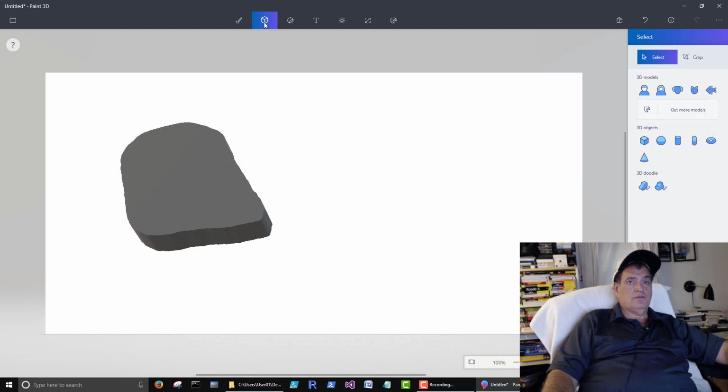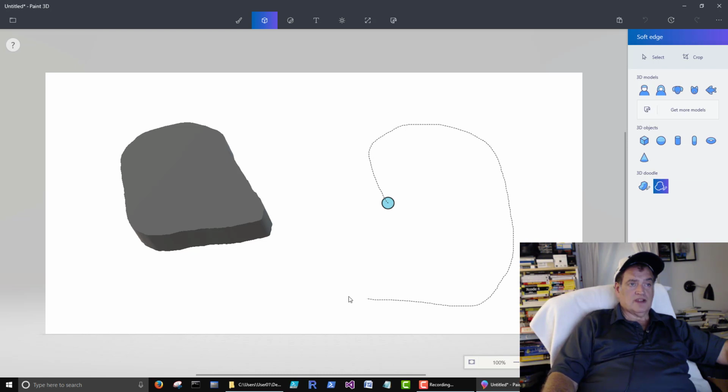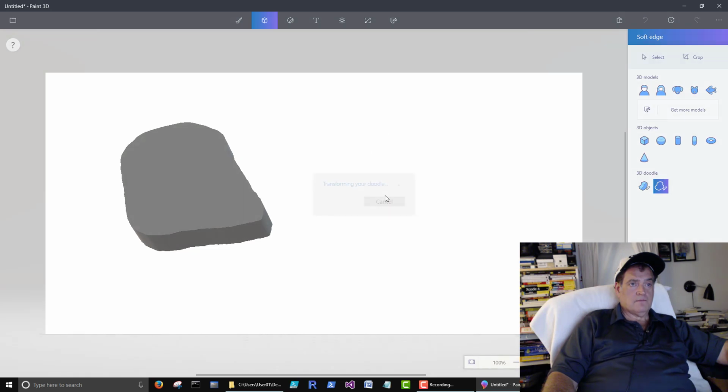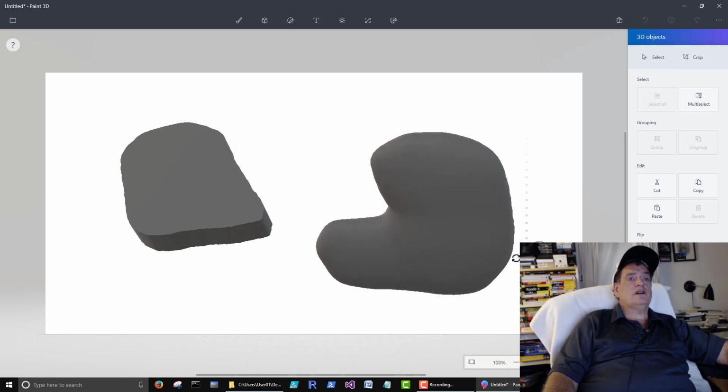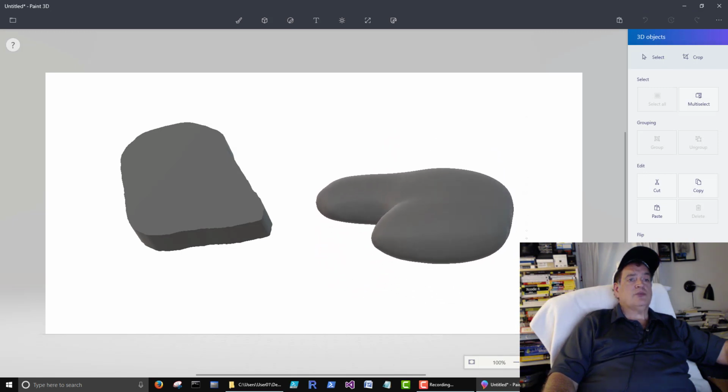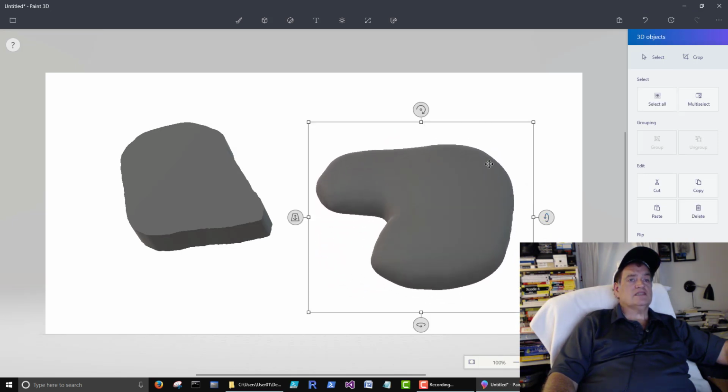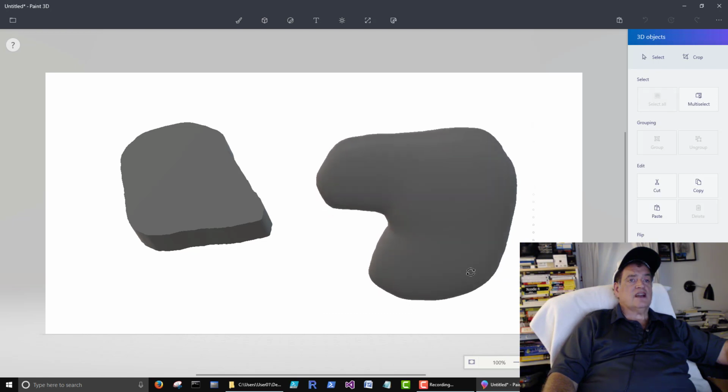Click the cube, and then this other one here, 3D Doodle but soft edge. We'll click it, and then we'll draw some type of random shape. And now we created a shape with soft edges. See how the edges are kind of round?